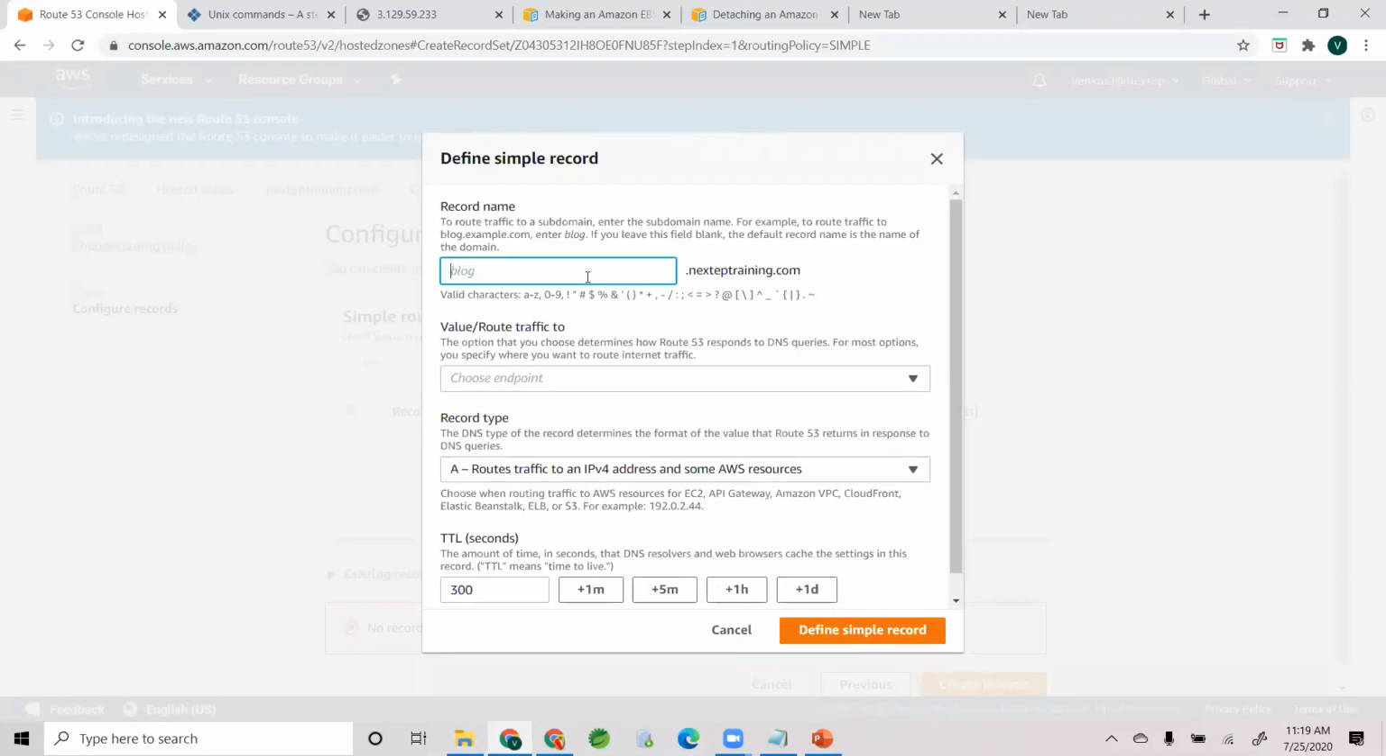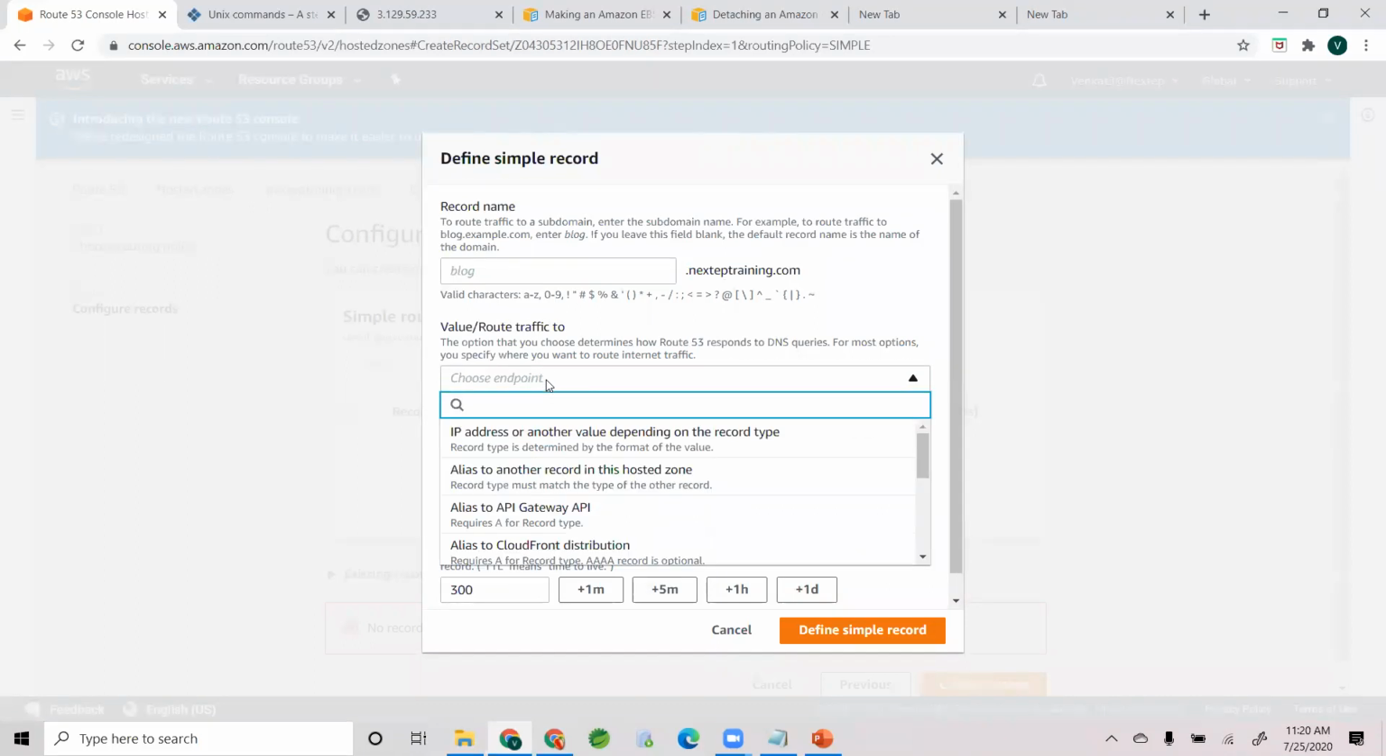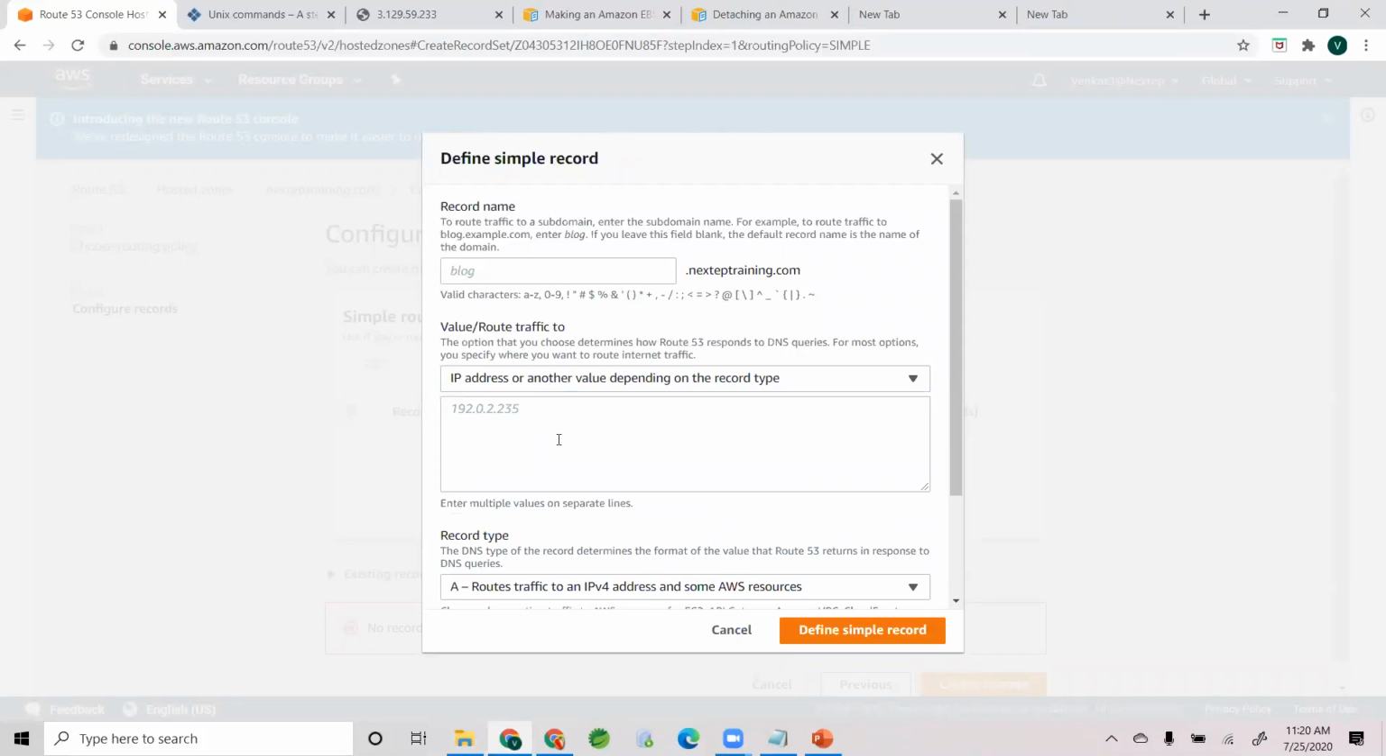Are you planning on creating the association of IP address? It's all about the association of IP address to your name. That's all it is, guys. So is it www.nextsteptraining.com or is it blank.nextsteptraining.com? So where do you want to route your traffic to? A specific IP address, and then give that specific IP address.